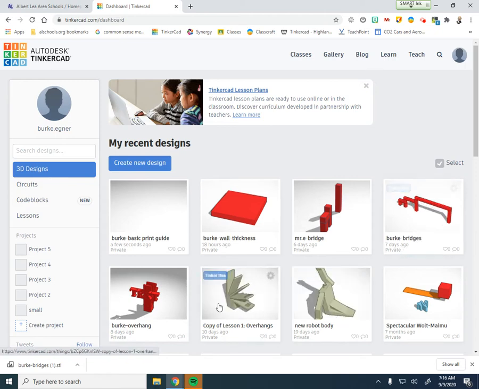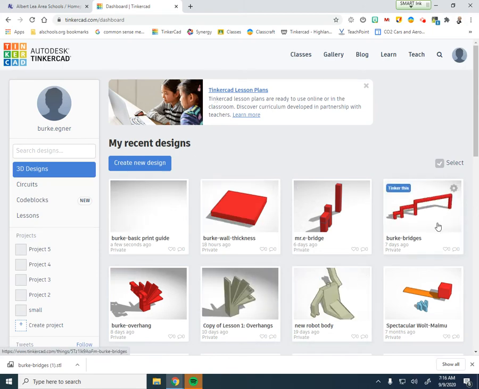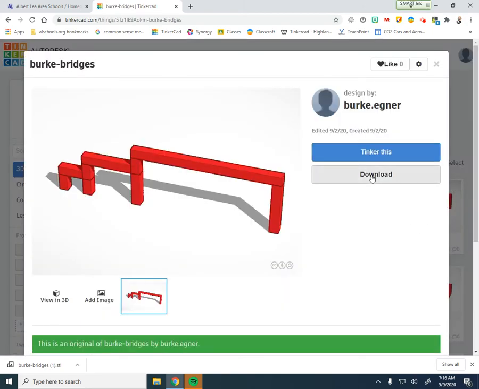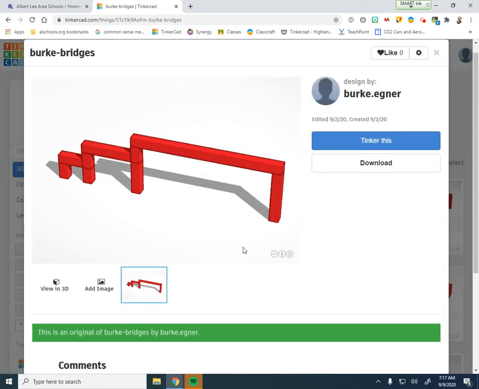So either your bridge model or your overhang model, doesn't matter which one, but from your dashboard, we're going to click on it. We're going to select download, and we're going to download it as an STL. Now, you might already have your bridge file downloaded onto your Chromebook, which if you do, awesome. You don't need to do this step. But if you don't, you'll need to download either your bridge or your overhang model.